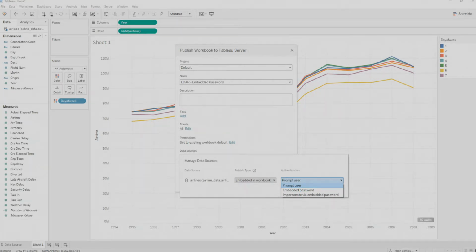We are now going to look at the options for authenticating the user, the Tableau server, to the Hadoop cluster when the user views the visualization, the viz. So this is what this managed data sources section says. It's basically telling Tableau server how to connect to the database. In our case, it's going to tell how to connect to the Hadoop cluster.